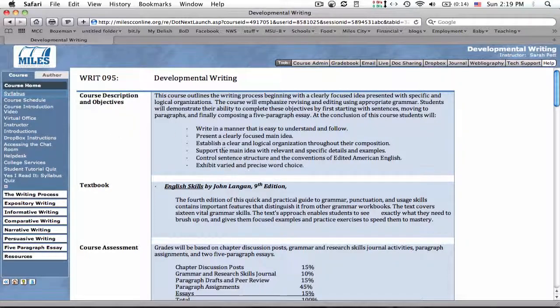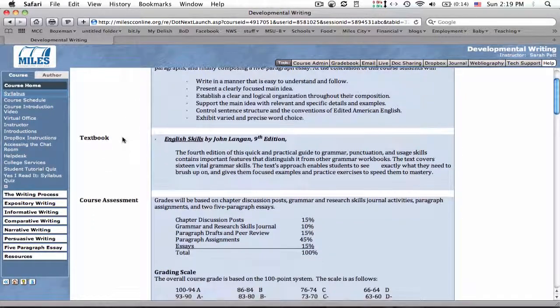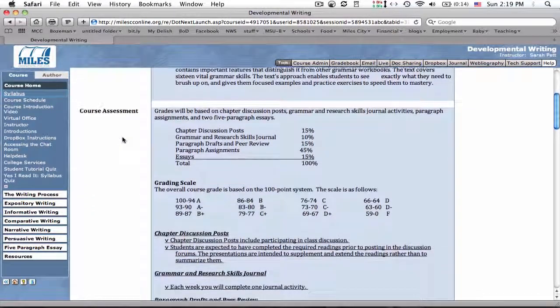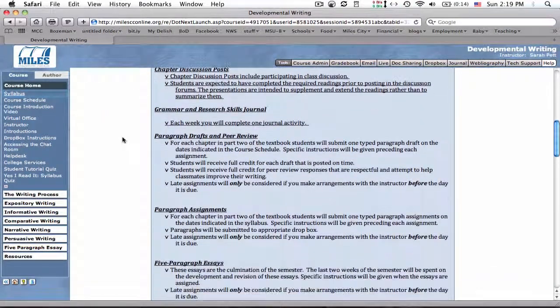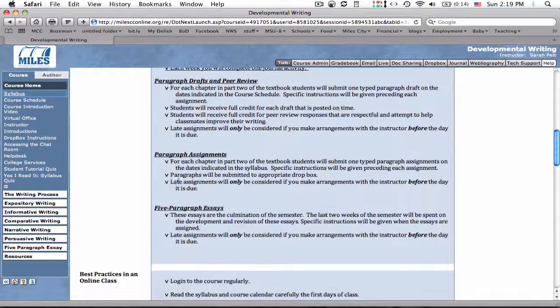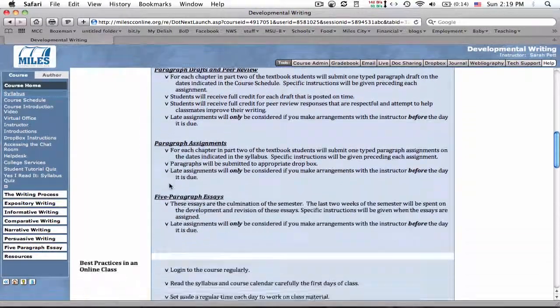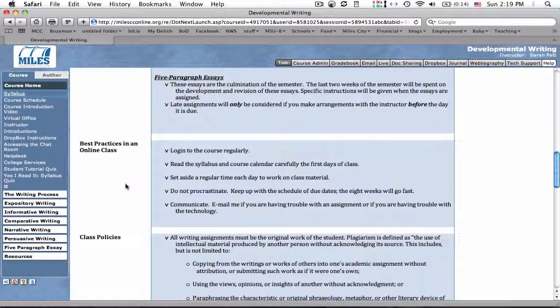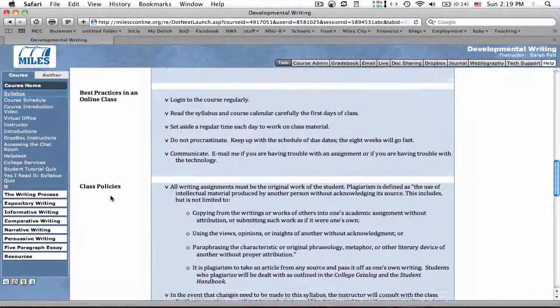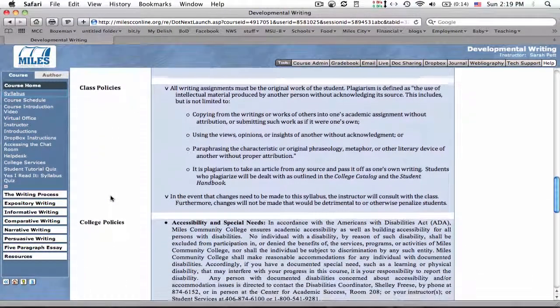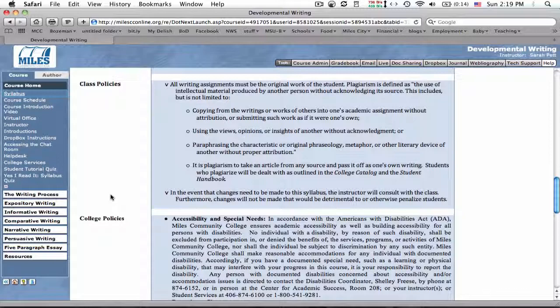Right? So these course objectives, these are the goals for the course. The textbook, the course assessment, how the grade will be broken down, and then a description under here of each of those components of the grade. Some best practices for an online class. Like I said, not procrastinating, setting aside a regular time. Class policies, these are expectations that I have of you for the class.